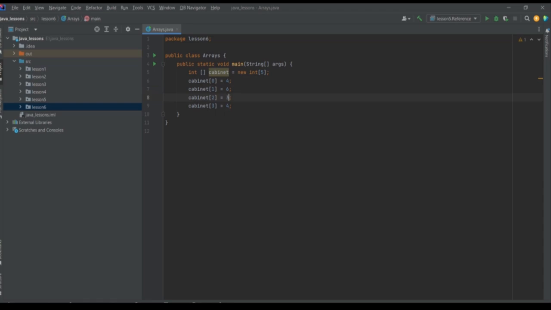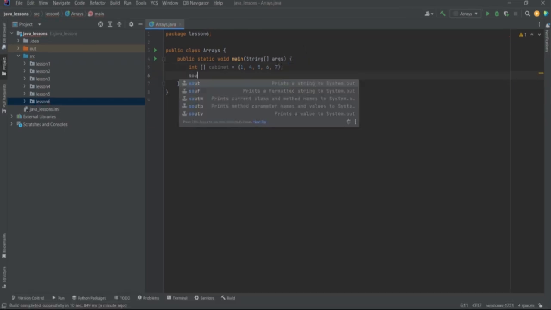However, writing it this way is not very convenient because it takes a lot of code. Instead, you can fit it all on one line. Instead of using new, after the equal sign, use curly braces and list the values separated by commas.